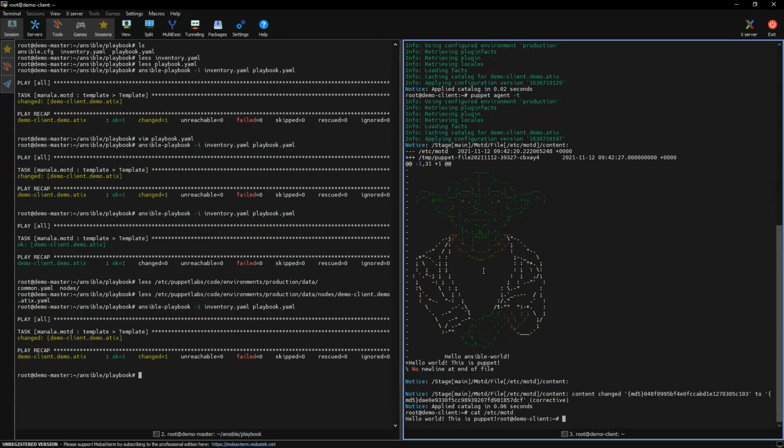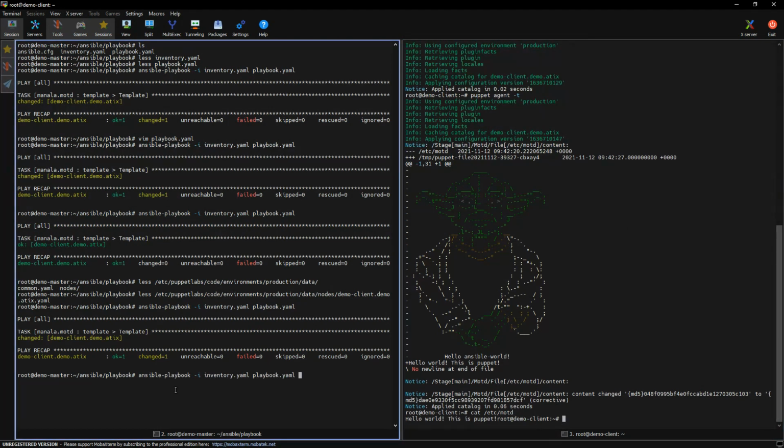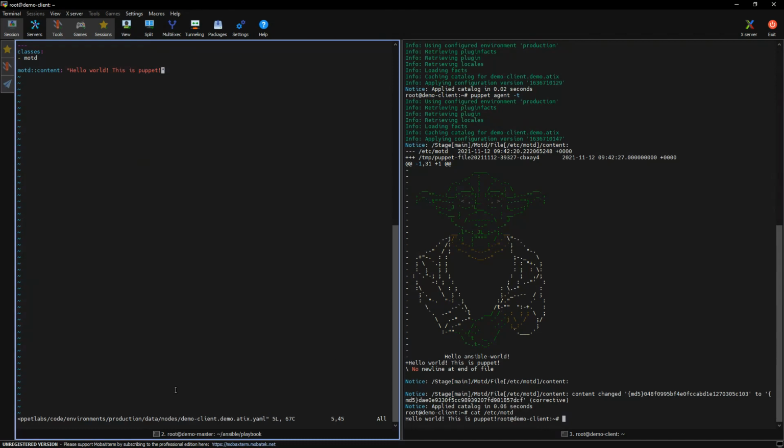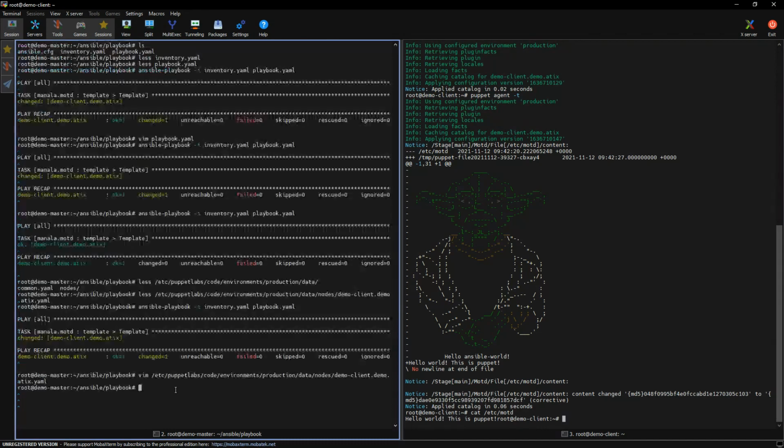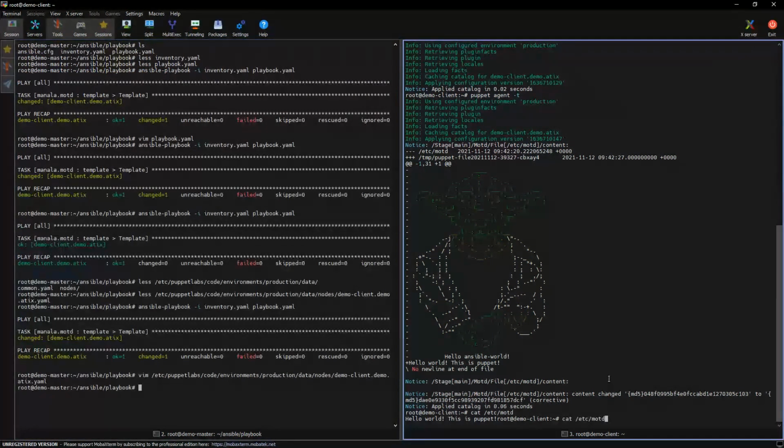So in this case, I could already also say, now let me use the default content, which is provided by the module.